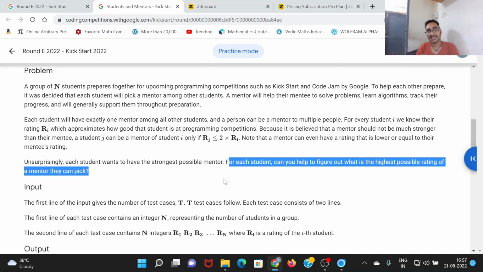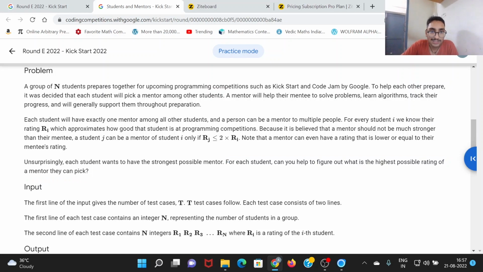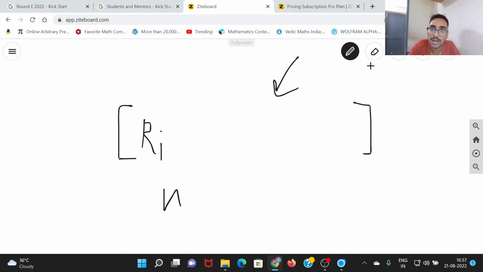I'll repeat this again: we want the highest element in the array which is less than or equal to some number. The reason I repeated this is that when I say this, the first thing that should come to your mind is something like a lower bound or an upper bound in an array. For people who are not familiar, I'll give a brief description.